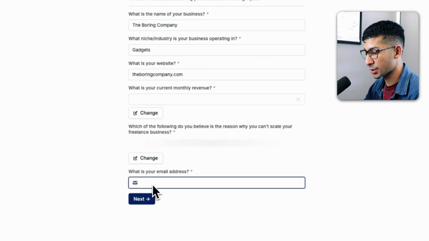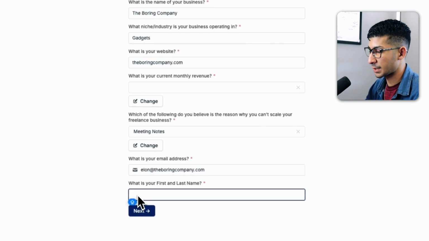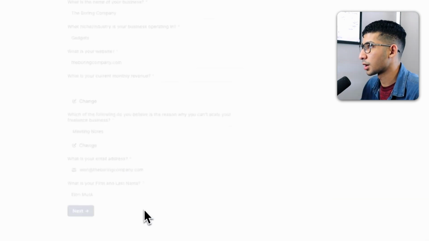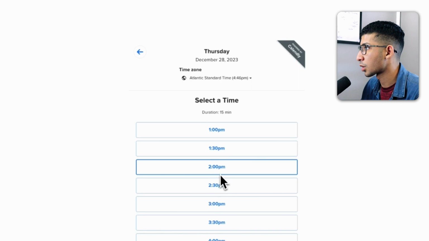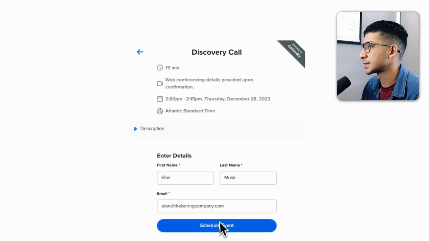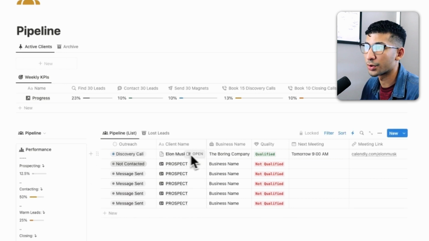What is your email address? Elon@theboringcompany.com. First and last name, Elon Musk. We click on next, and then we are going to select a day to schedule the discovery call. Let's say that I want to schedule a meeting for tomorrow at 2 p.m. Click on next, schedule event. If we go back here to the pipeline, you will see that Elon Musk is right here with The Boring Company. He's a qualified lead. The meeting is tomorrow, and the link to the Calendly is right here.